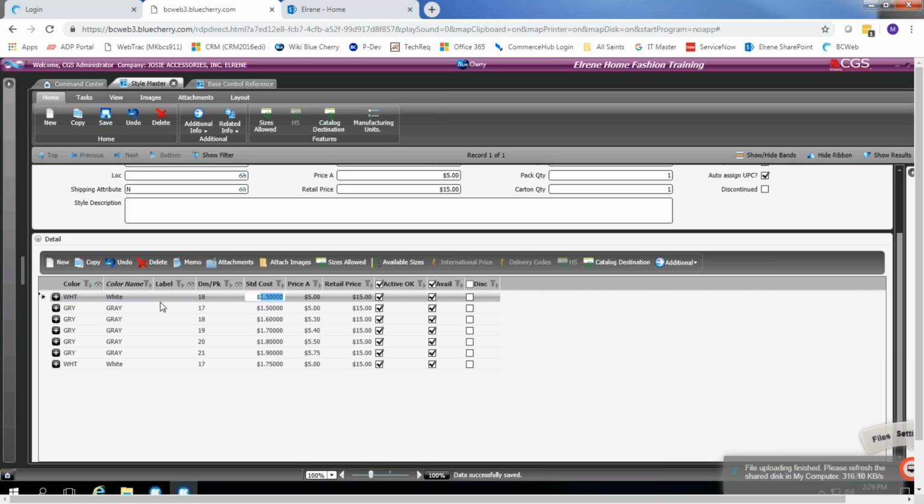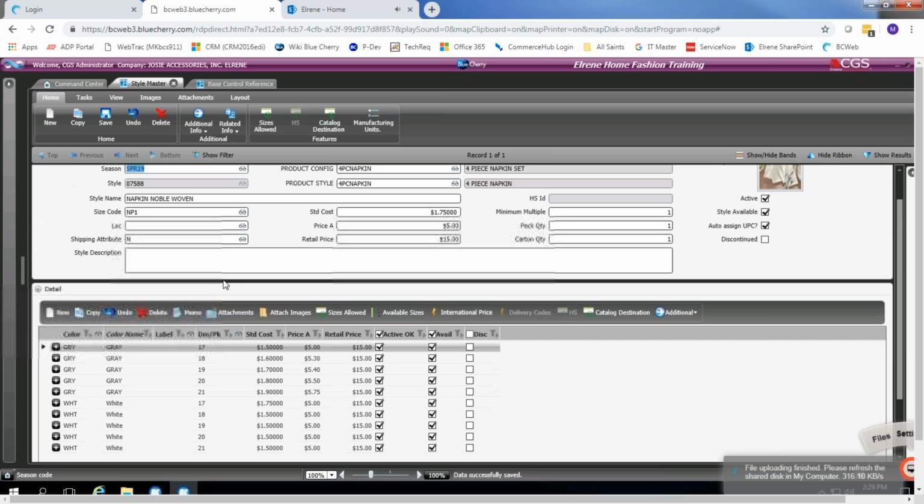18, and then copy 19, copy 20, copy, and 21. So, and then I do save that.